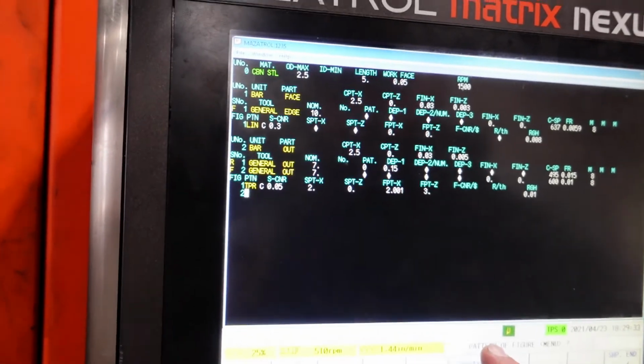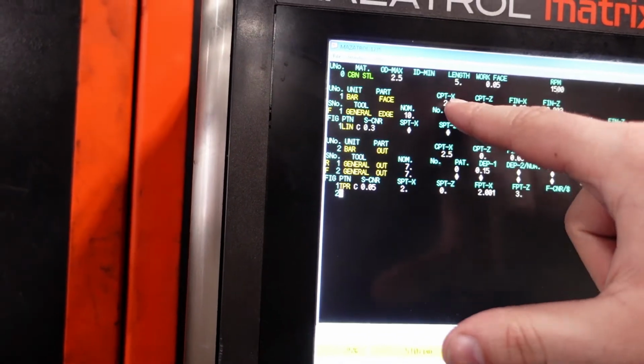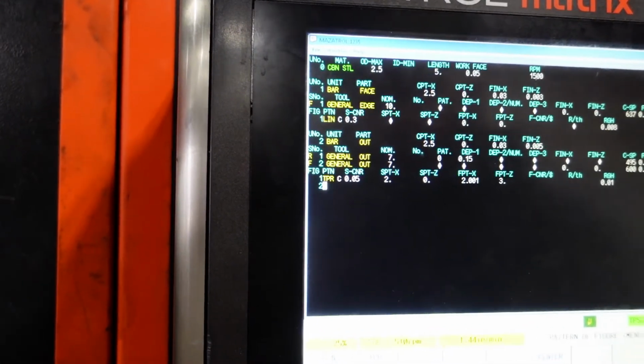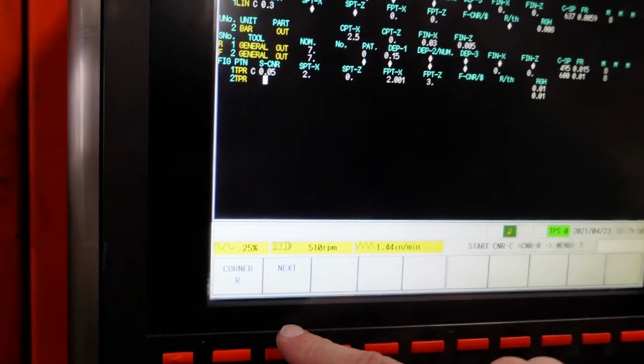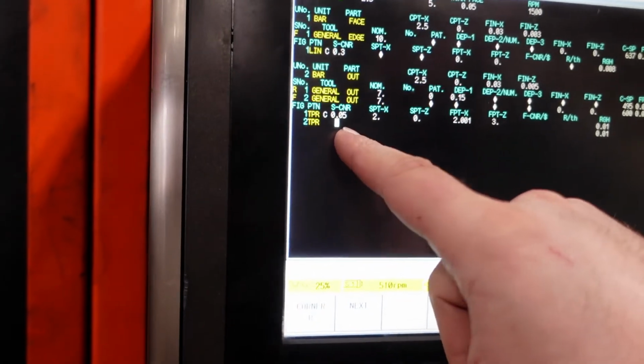Now, pattern of figure. I just made my diameter as 2 inches, but I still want a chamfer at the top of my 2.5 inch. So I'm going to do that now. And this is where we're going to be a little bit more interesting. So taper, again, taper. Now this is where it's going to start changing. We're not going to use a start corner or a corner radius.